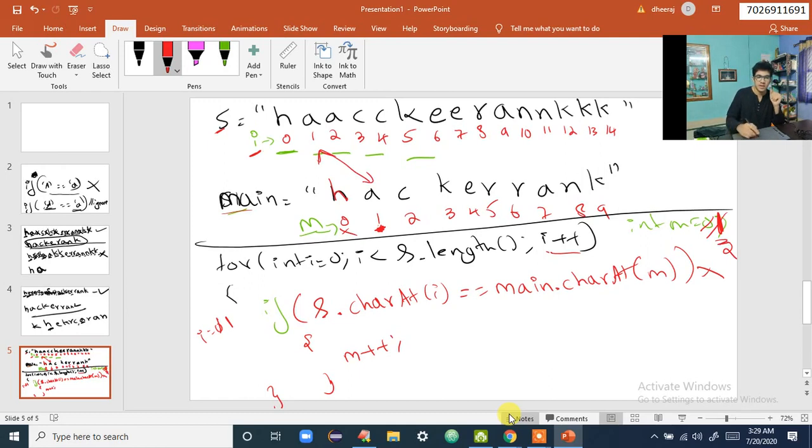Watch here. Next, what will happen? After m plus plus happens, there is the closing bracket of the for loop, so i plus plus will happen. There is no doubt about it. Each and every time i plus plus will happen, so i becomes 2. And the m value is 2, since m plus plus already happened.